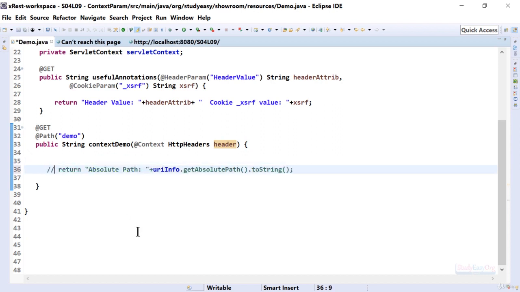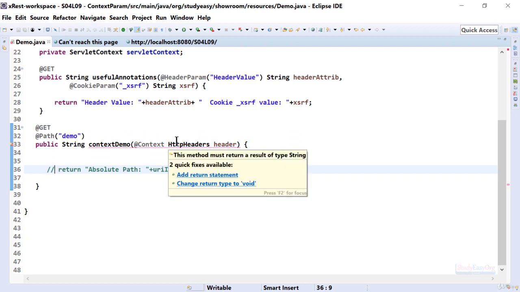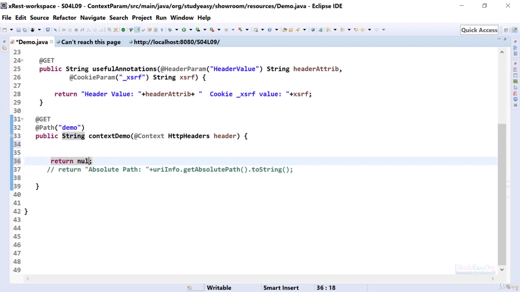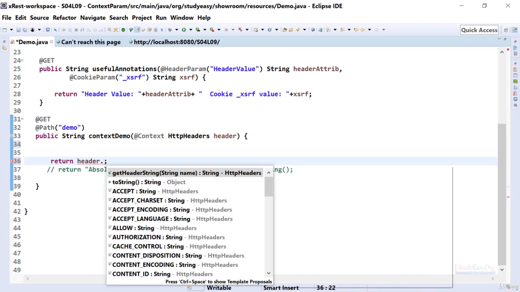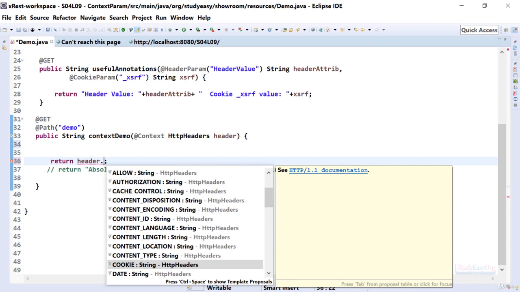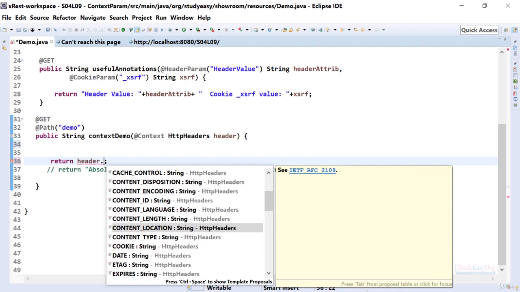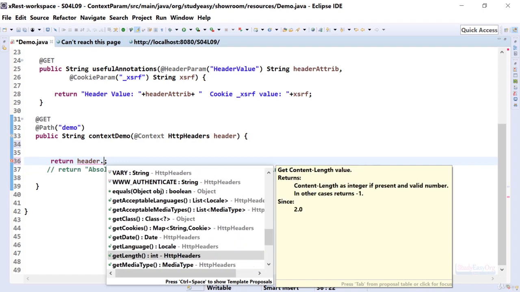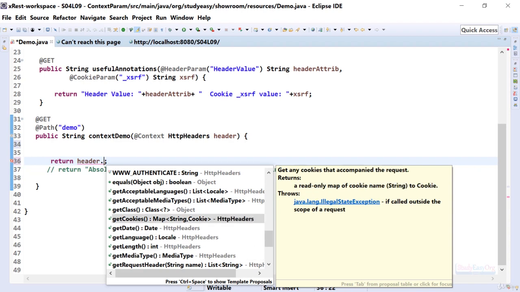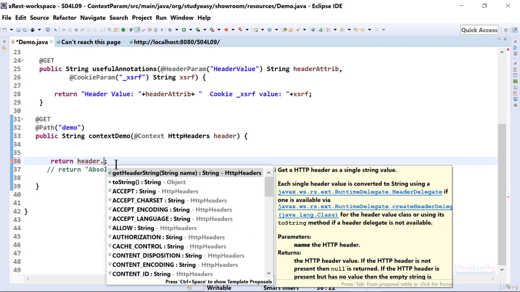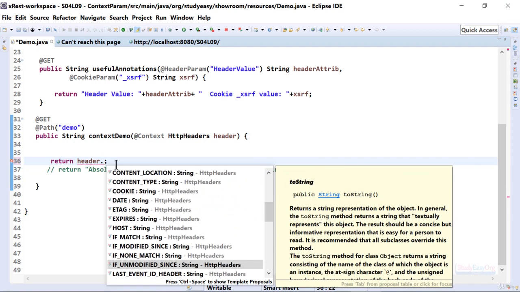Alright, and now using this header we can again extract some additional information. First of all, let me comment this out and let me return some information which is available in the header. So it would be like header dot, and now check what we have. getHeaderString, a couple more interesting things, the cookie object, right? So there are multiple things in here which we can get. We can get the date, we can get cookies, the entire map of cookies. We can also get the media type. We can get headers. Let me show you how we can get headers.